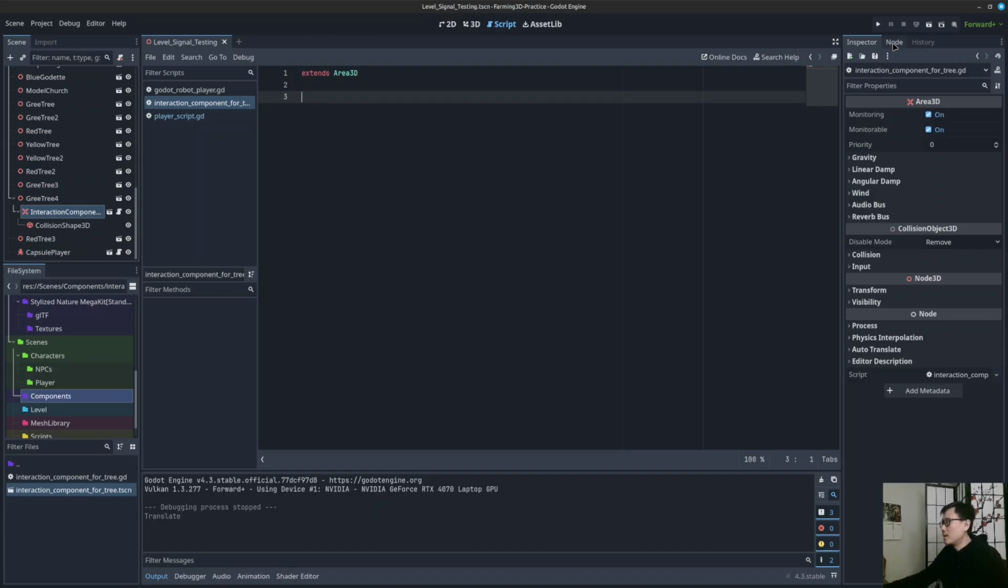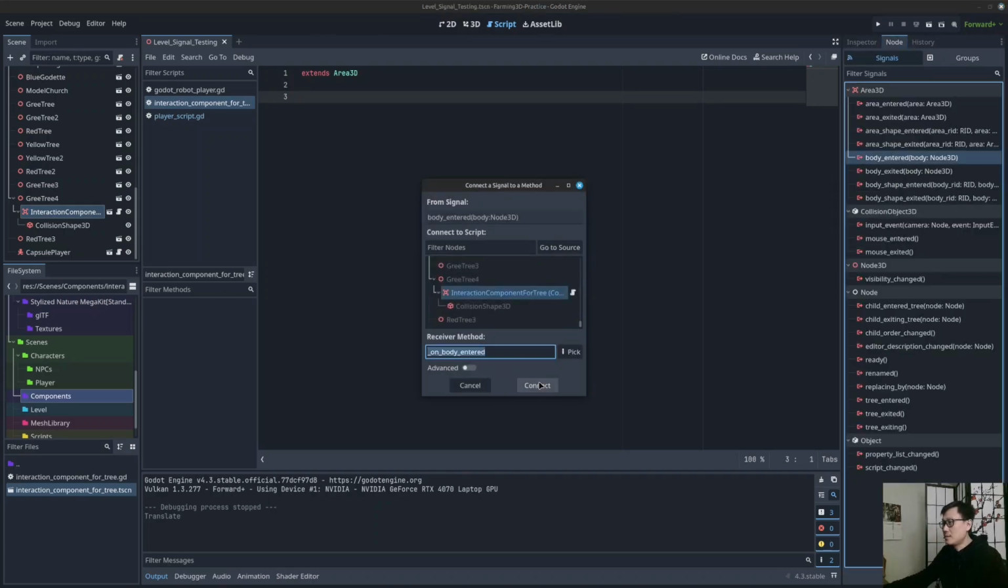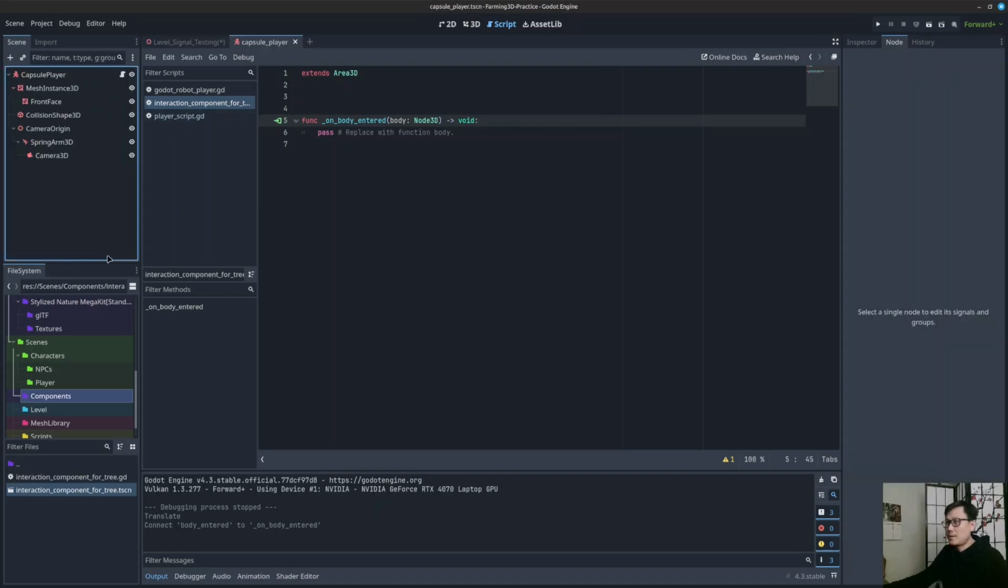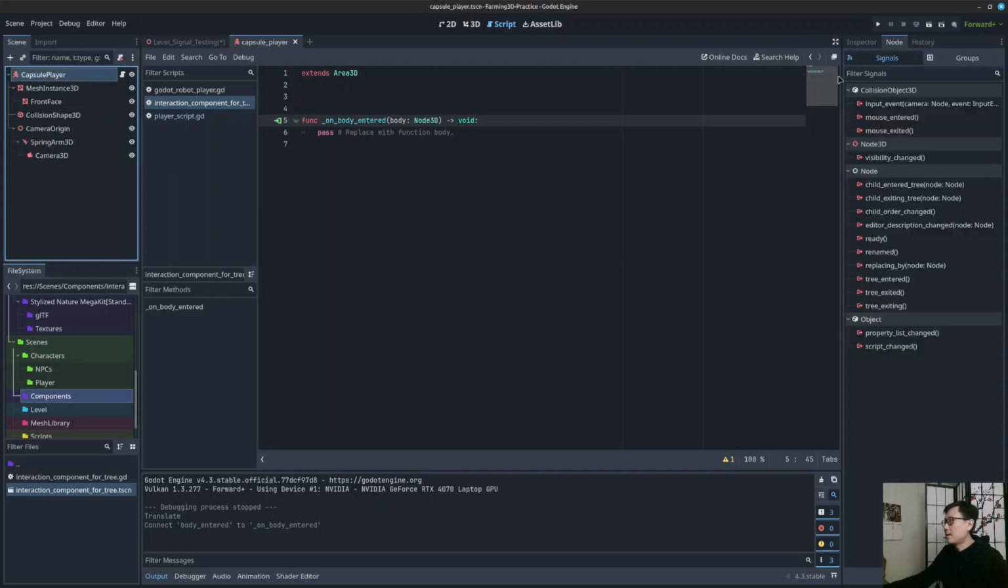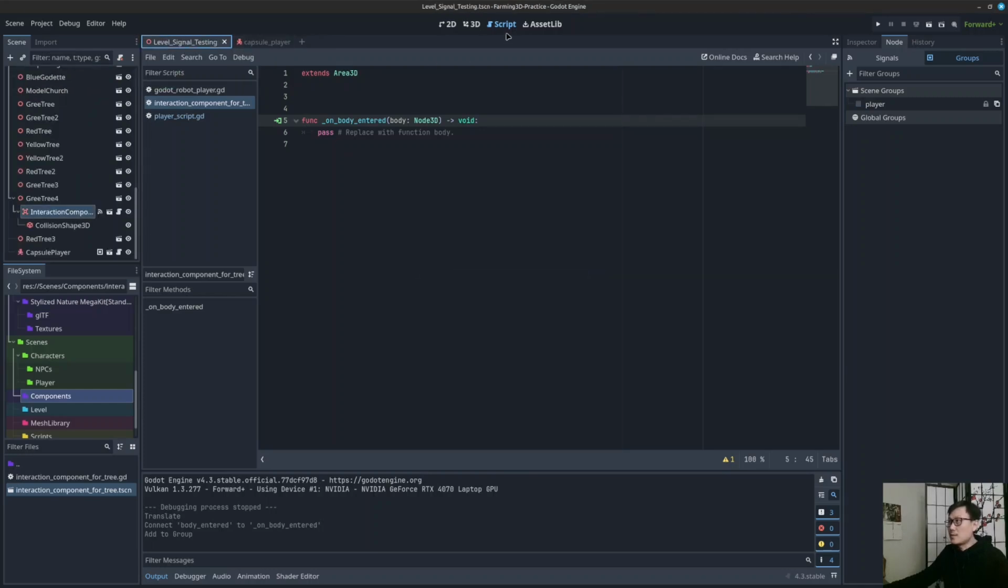Let's say enter body of the tree. We need to put a tag on the player. Our player has a tag. I'm going to create a group here. I'm going to say player, it's a player group. Can I save this? So let's go back to the tree.